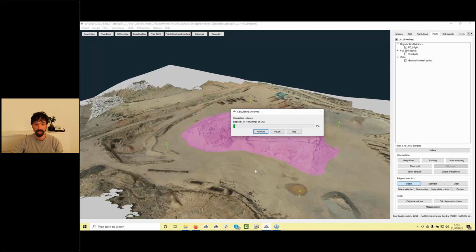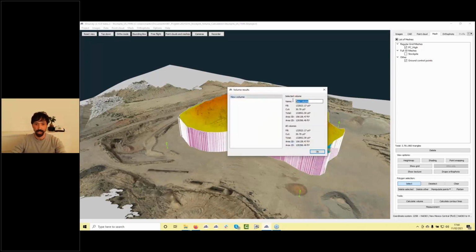Because the mesh is pretty small, this will take probably half a minute or something like that. So let's just wait for the results. Right now we are doing the interpolated surface below, comparing the results with the upper surface. And here we can see already our volume. I will just rename it Stockpile 221. And we can see it here. We have a fill of 132,000, actually almost 133,000 cubic yards.